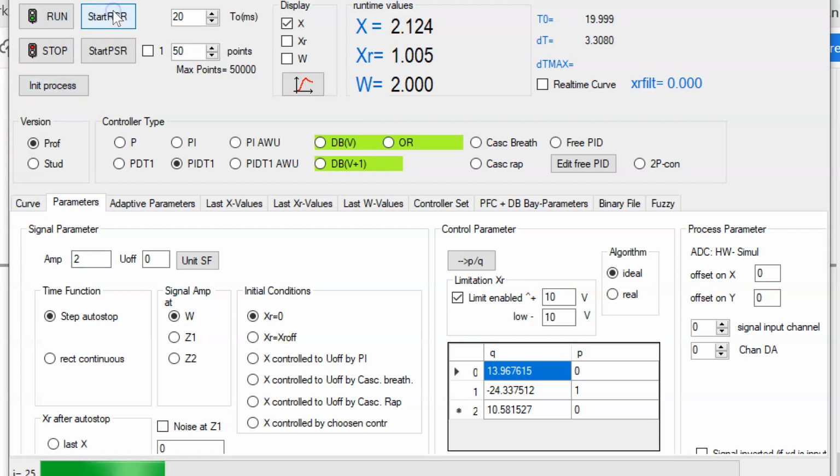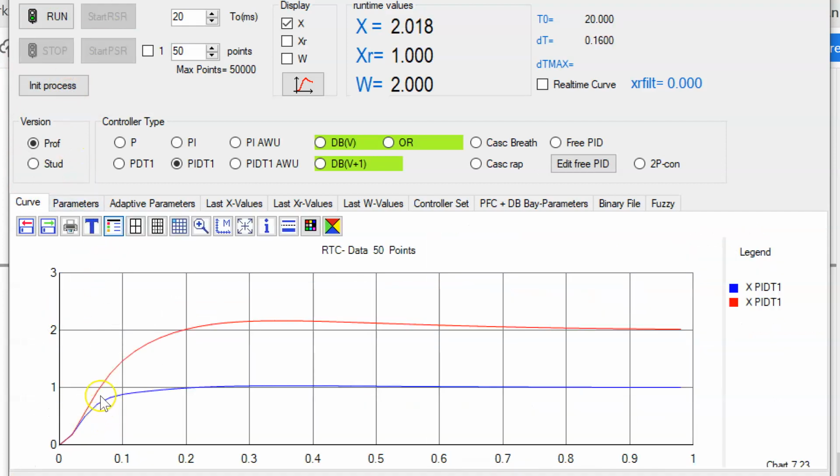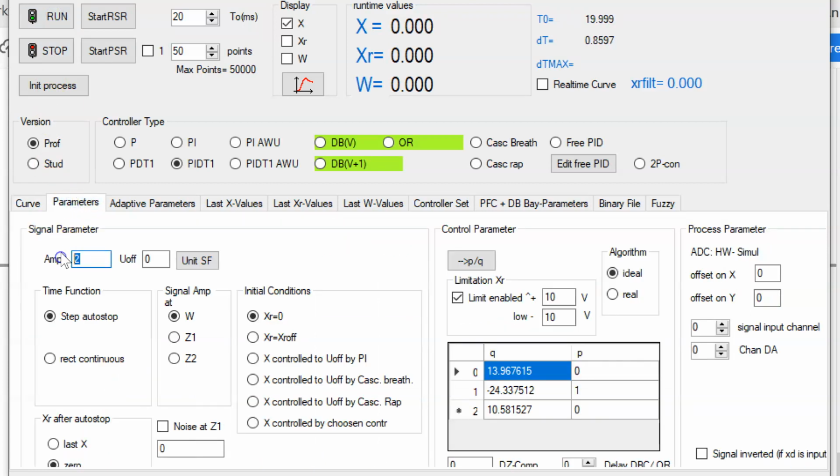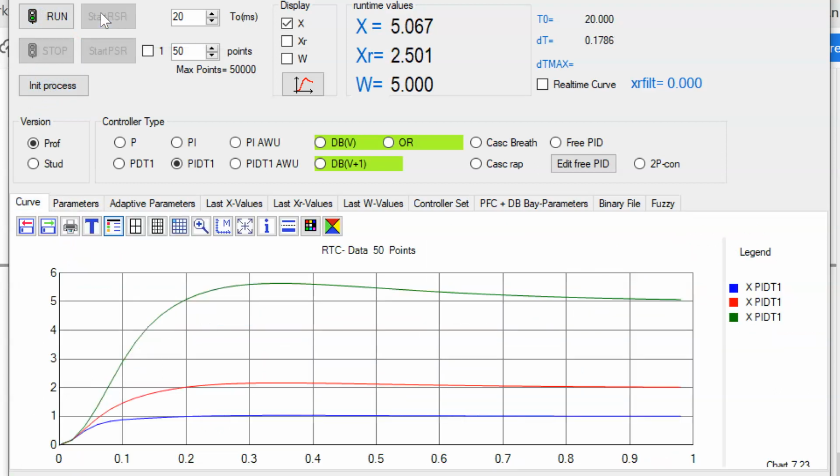That means the controller output must be larger to get larger process output values, and the limitation effect will be stronger. Next step is I go to the amplitude 5, run it, then you see the PID here has no overshoot, small overshoot, large overshoot. So the limitation effect caused a wind-up mechanism. So the overshoot will be larger and larger.